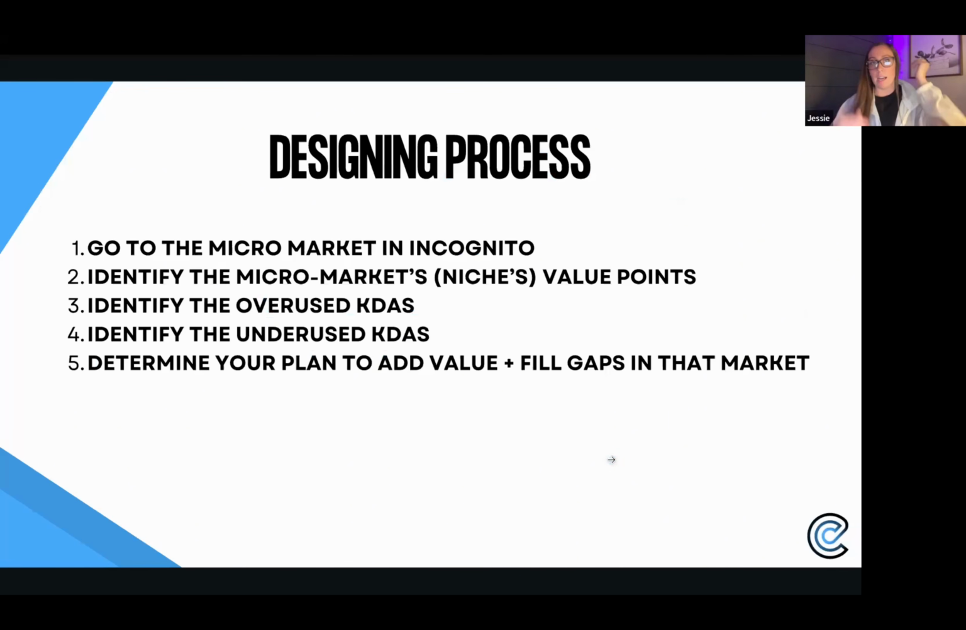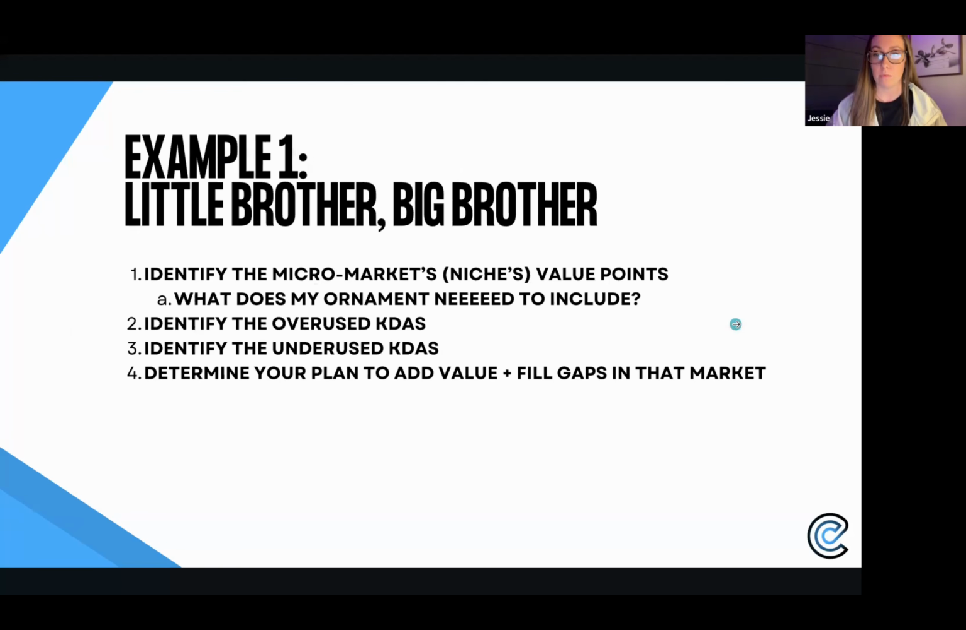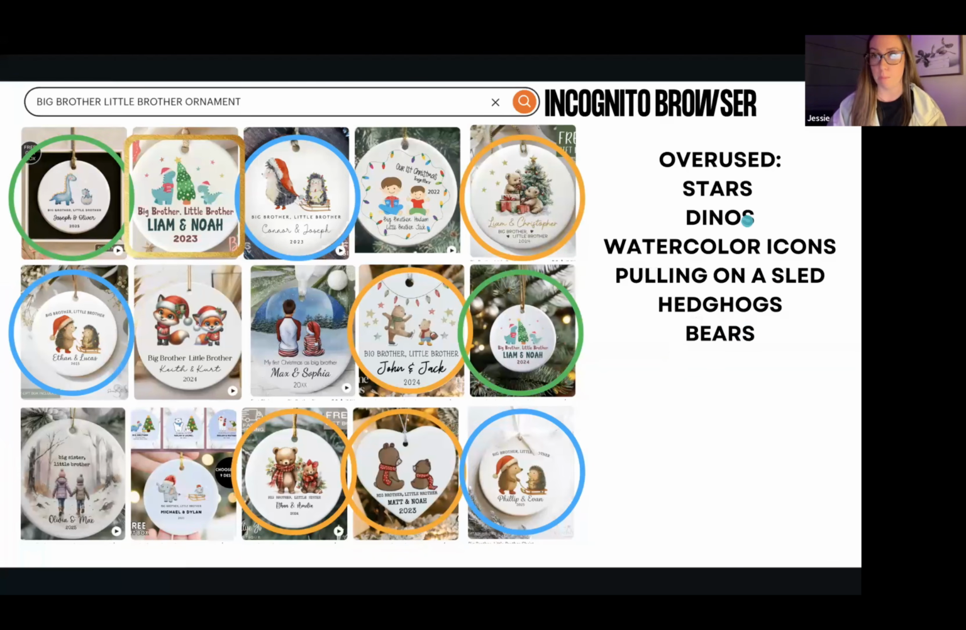All right, now getting into the design process. So how do we go about this? Number one, you're going to go to the micro market in incognito. Number two, you're going to identify the micro market's or the niche's value points. We're going to walk through this a couple of times. You're going to identify the overused KDAs. You're going to identify the underused KDAs. And then you're going to craft your plan. You're going to determine your plan to add value and fill gaps in that market. No more copying people.